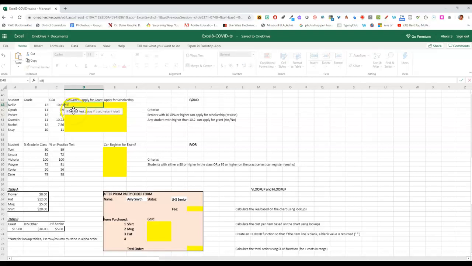And what is the test? The test is you just have to have a GPA higher than 10.2. So where is my GPA for Nellie? It's right here in C48. So if C48, what's the logical test? What are we looking at? We're looking at C48 and we're making sure it's greater than 10.2.